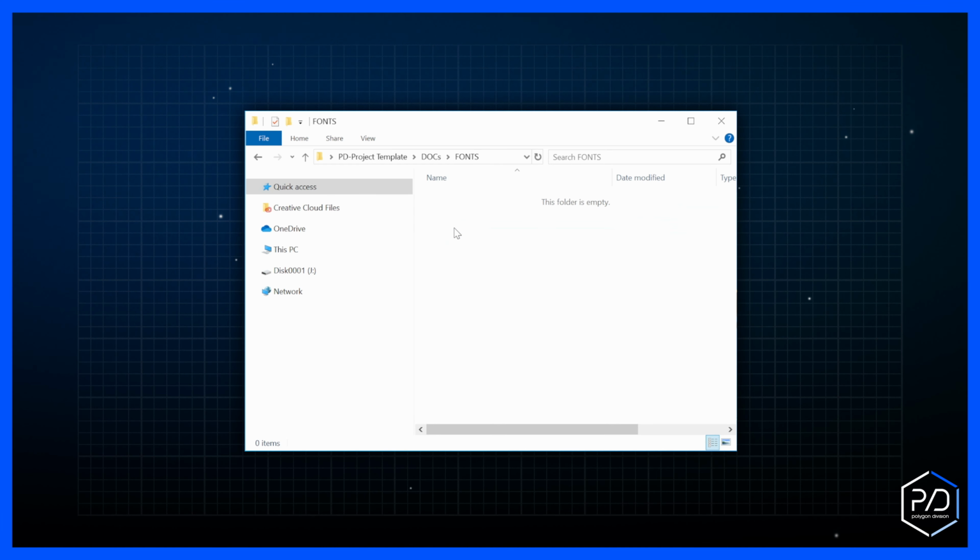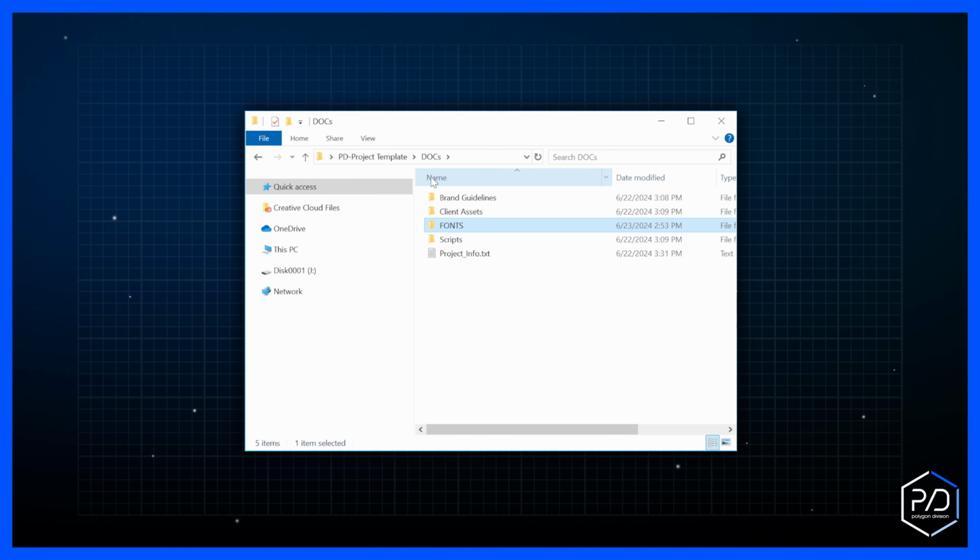Next is the fonts folder. This is a must because when you move machines, you'll need those fonts. So I always get clients sending me fonts to use, specific fonts for like Verizon or Apple. They have specific fonts that they use and they need to be in the project folder.